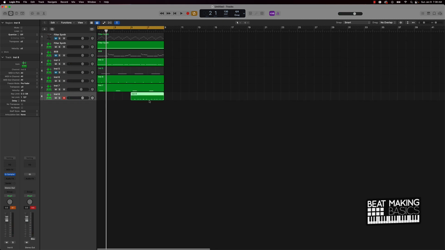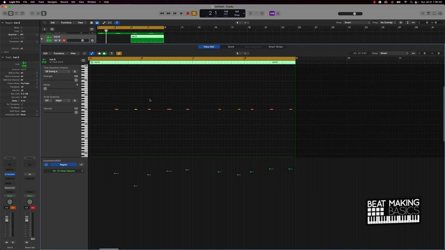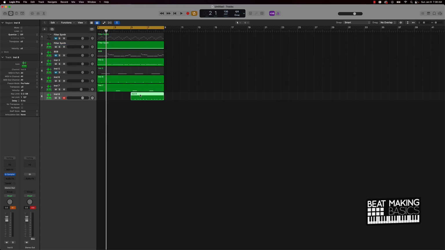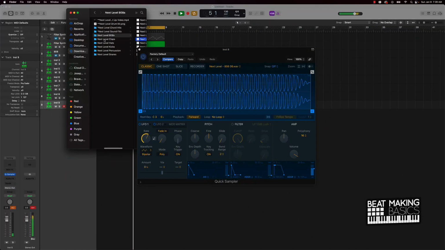Can't go wrong with a little clap, clap, clap. You know, a little NOLA clap on there, man. Put that right there like that. Man, the key to making bangers is simplicity, man. It's like not overthinking it.